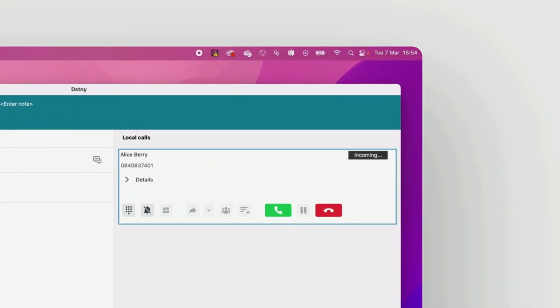When someone is calling you, you will see the incoming call. Tap the green phone icon to answer.